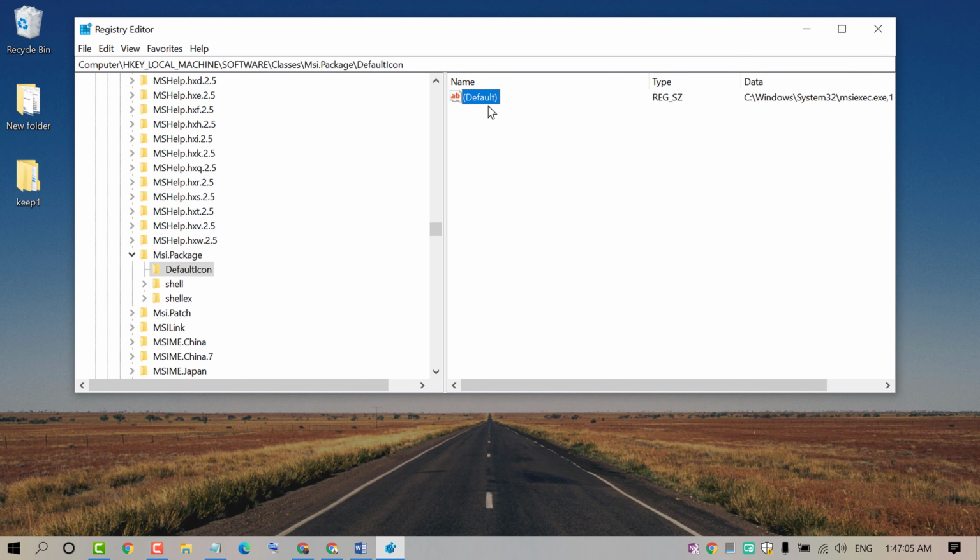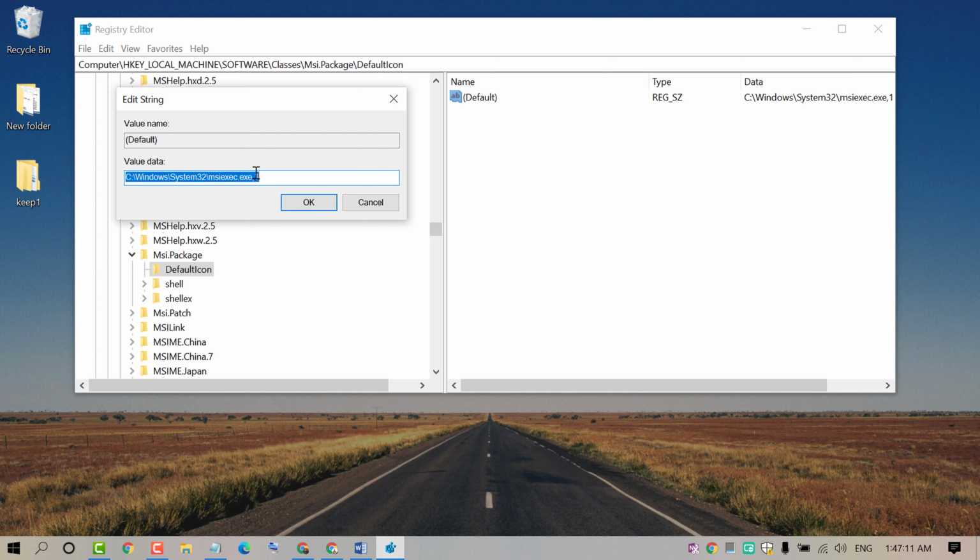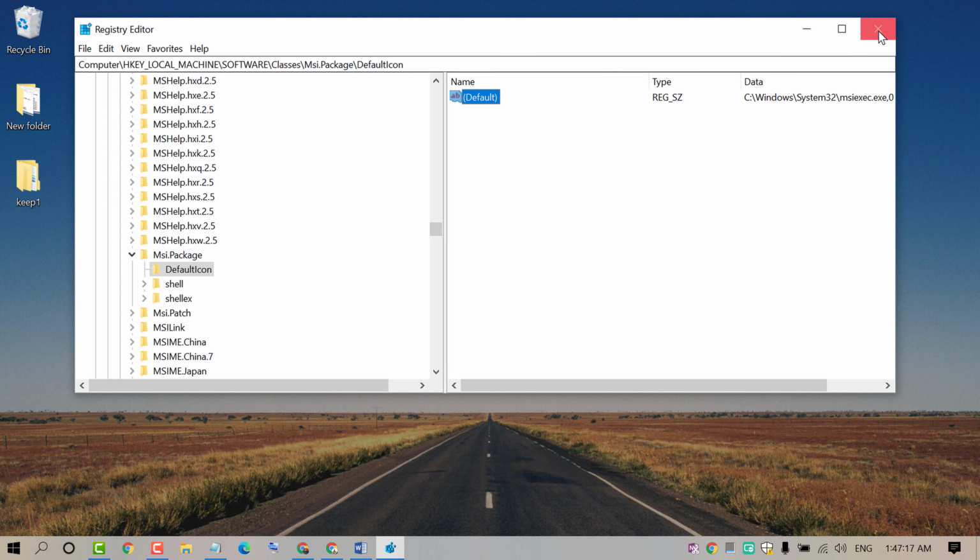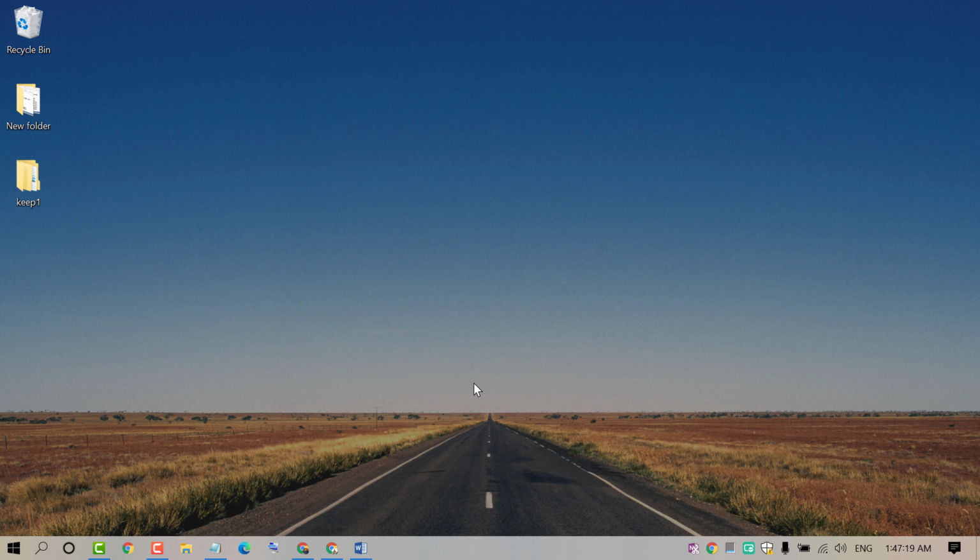Now restart your PC. So that's it friends. By this easy and simple method, we can block users from installing software on your Windows 10 PC.